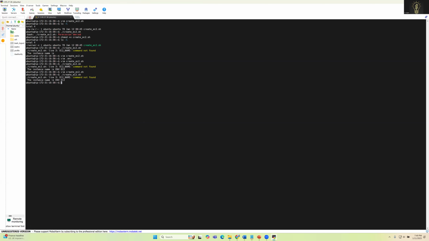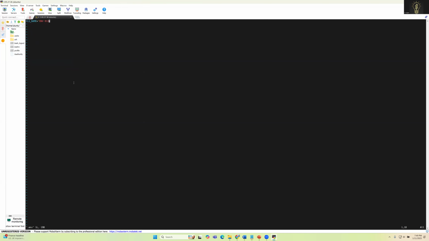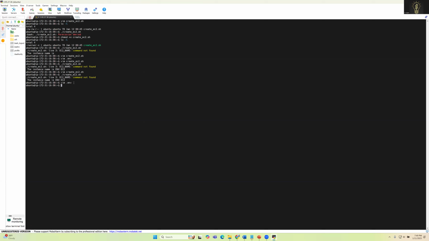Another thing we can do is, if I go back to the .env file, I add one more thing. We can say ec2 type equal to t2.medium. Save and quit. Now if I run create.sh, you can see I'm getting only the instance name of the env, not the EC2 type one.